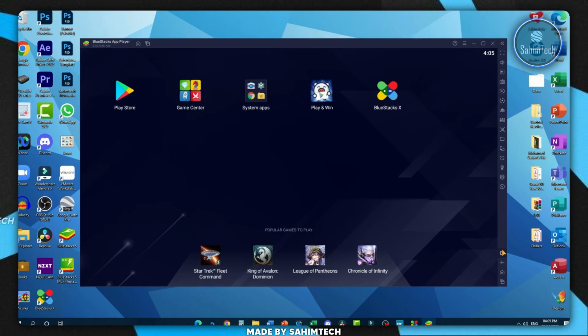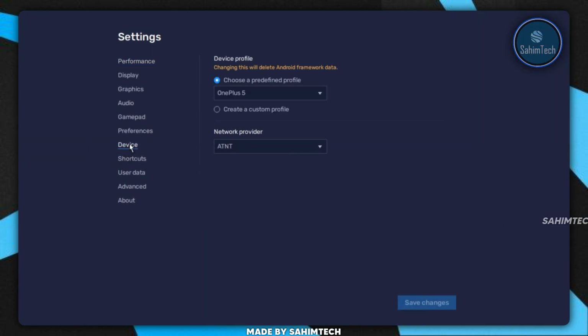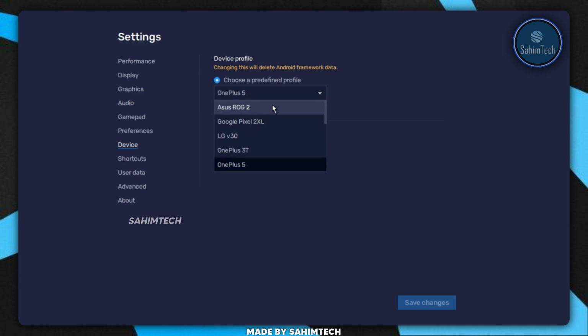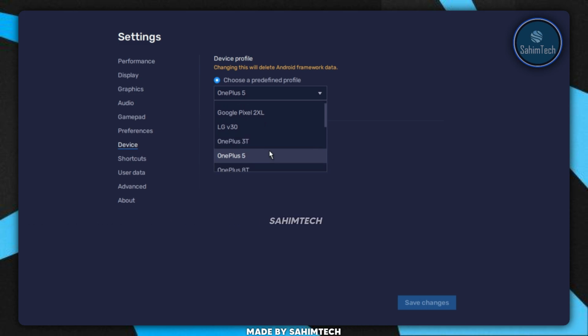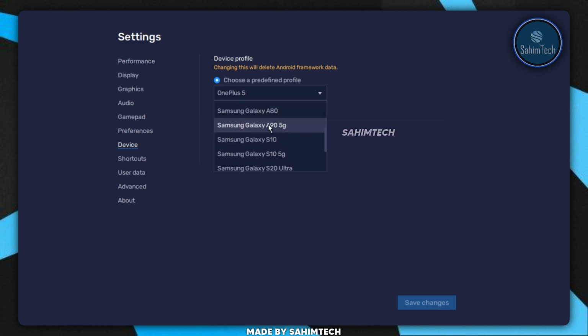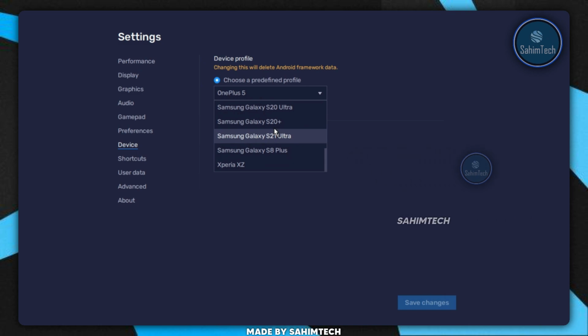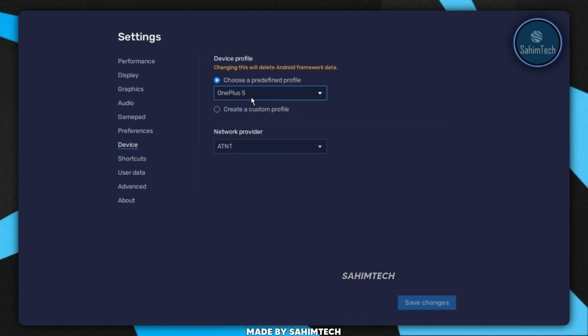Let me just go to settings once again. And if you open up device right here, as you can see, we have the option to choose a profile. You can go from an Asus ROG 2 to a Google Pixel or a OnePlus 3.8 or any other device that you want. You can just change it to whatever you want. I'm just gonna leave it as OnePlus 5.